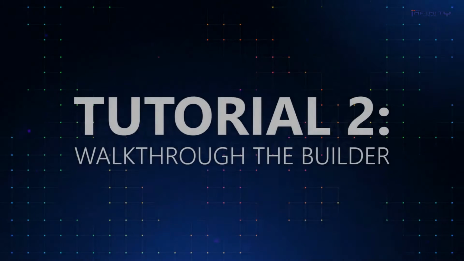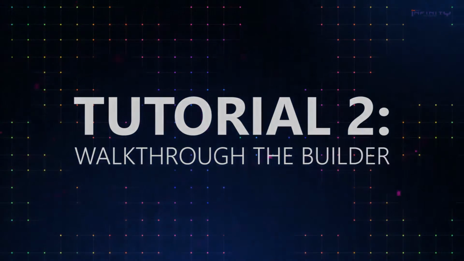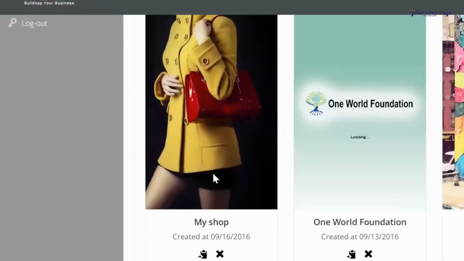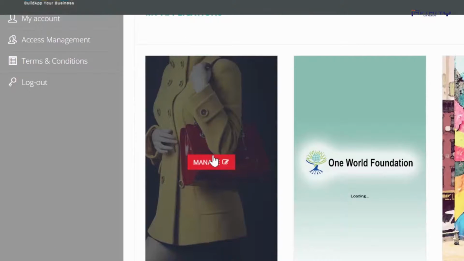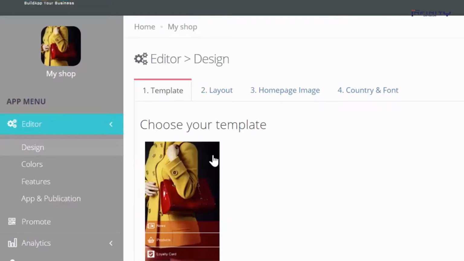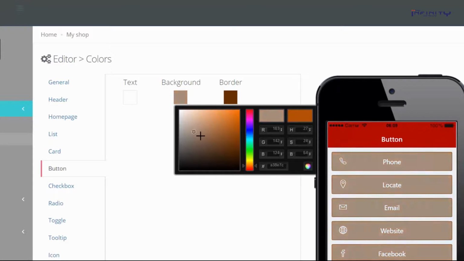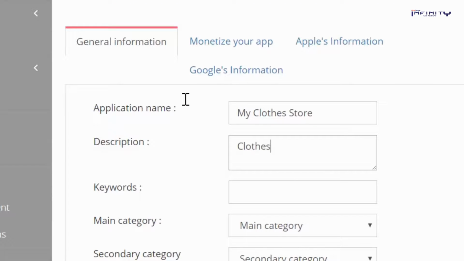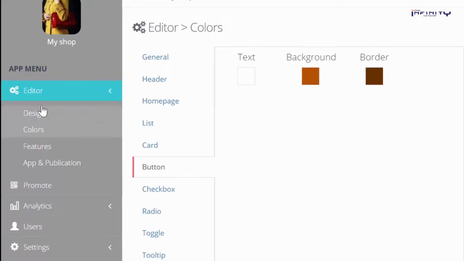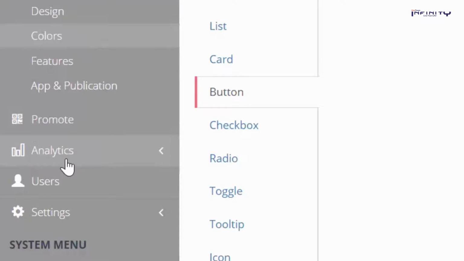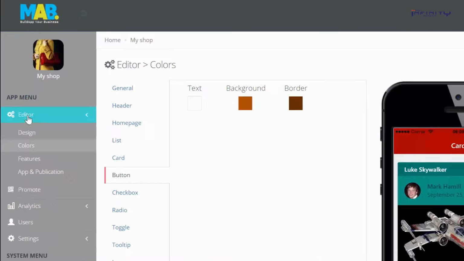Welcome to the Mobile Application Builder tutorials. By clicking Manage, you will end up in the Building section of the MAB. Here you can adjust the features of the application, change colors, information, and all other things relevant to your application. The builder consists of 5 different sections, being Editor, Promote, Analytics, Users, and Settings. We'll be having a look at the different sections in the next tutorials.